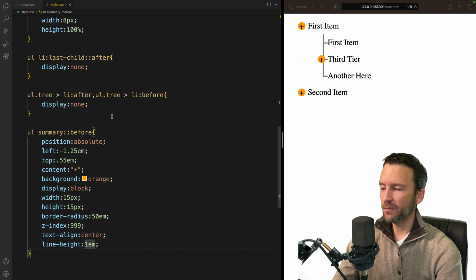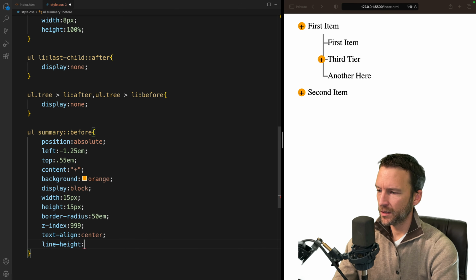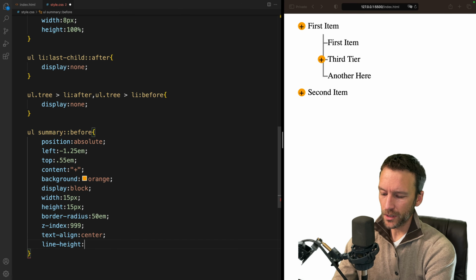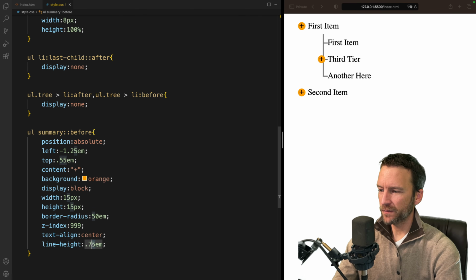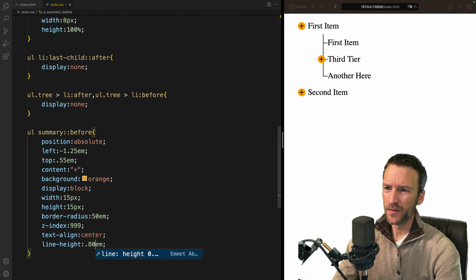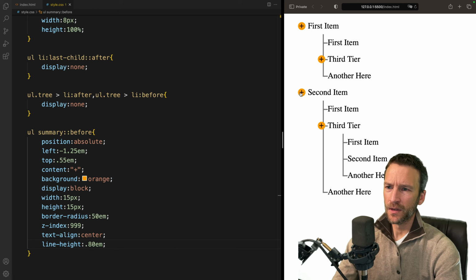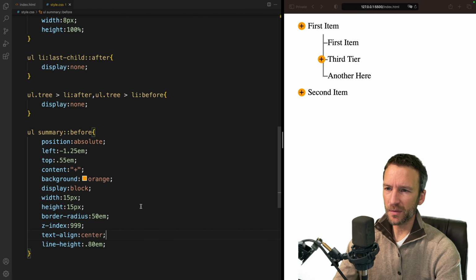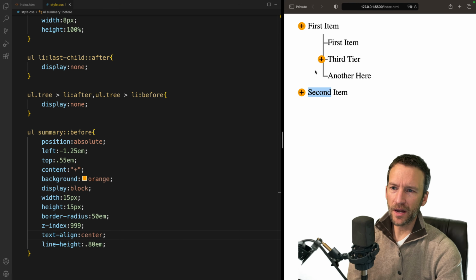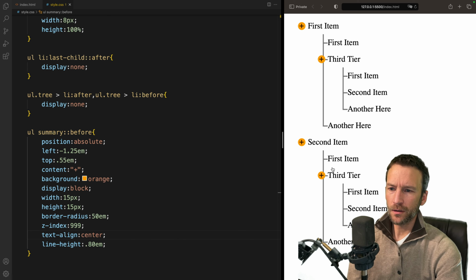So I've got pixels and ems mixed around, but you get the idea. We'll just do 0.75 ems. I'm going to sit here and just fiddle with these numbers forever doing this, but you get the idea. Okay, so that's pretty close there. It looks like our centering's a little bit off because of our values we used up here with our ems, but that's fine. Okay, so now we've got these little guys that show up like so, and that's working great.